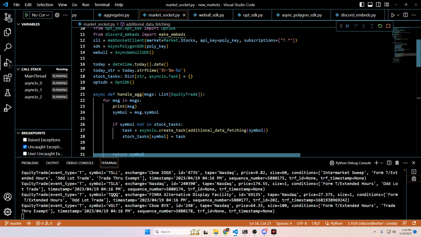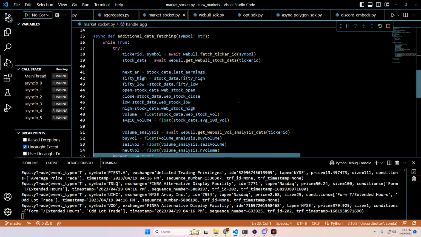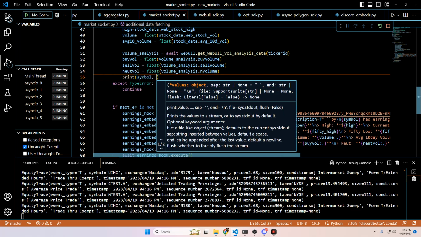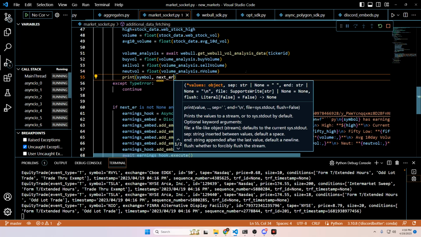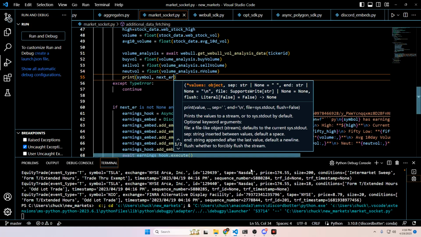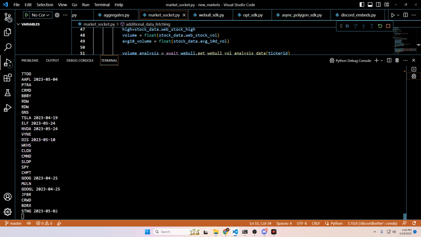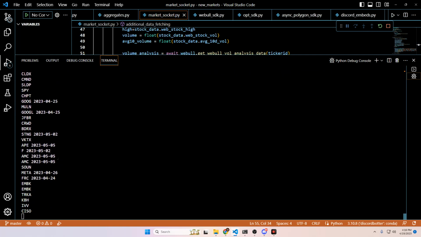Okay, so I'm going to go ahead and erase the print statement that we had before, and just print out the symbol name and then the next ER. And once we get a match, like if you see today's date show up, then we should have messages in the Discord. So now we're seeing the tickers come through with the next earnings dates.